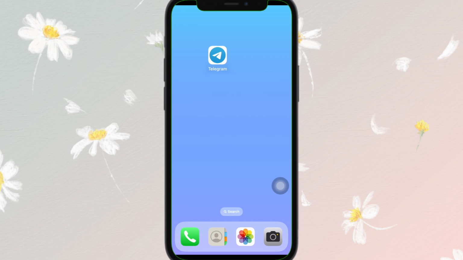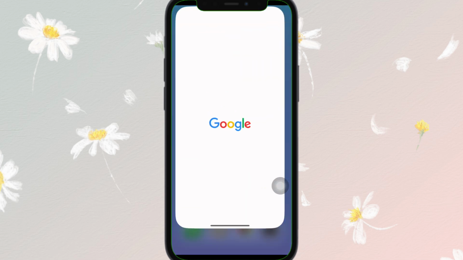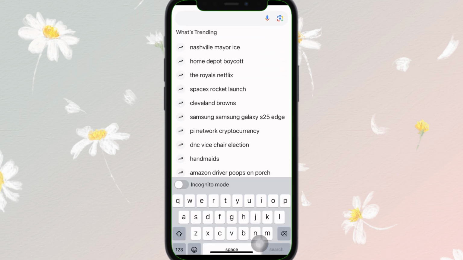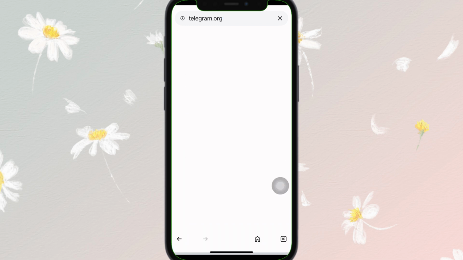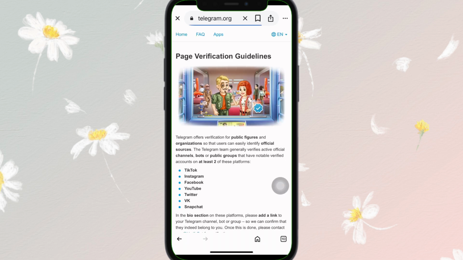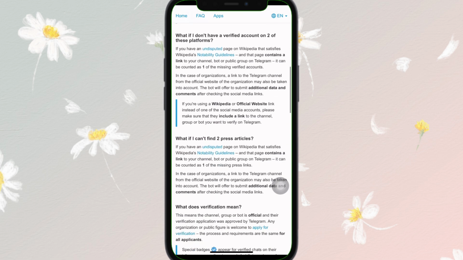Now how to apply? Go to this official page, which is telegram.org. Now open your Google account and simply tap onto the search bar and type telegram.org just like this. Now here you can find the page verification guidelines. Now from here you can simply apply and submit links to your Telegram account and your verified social accounts and wait for Telegram's team to review and respond.